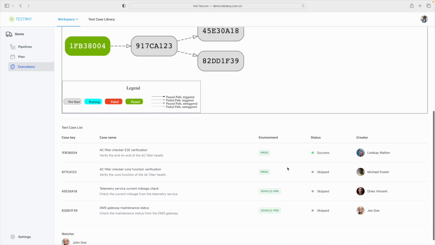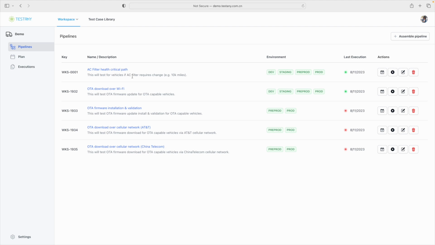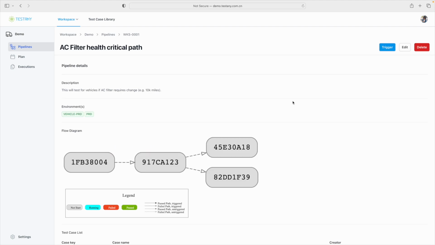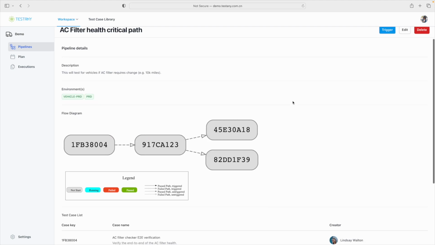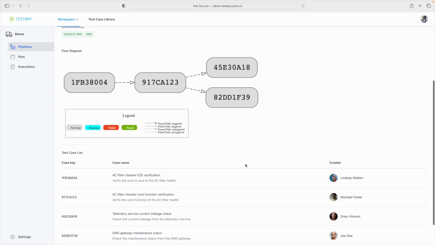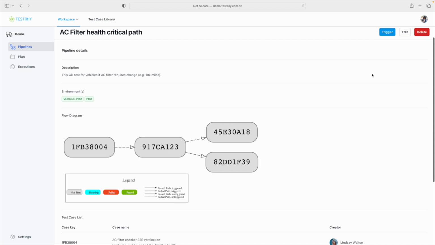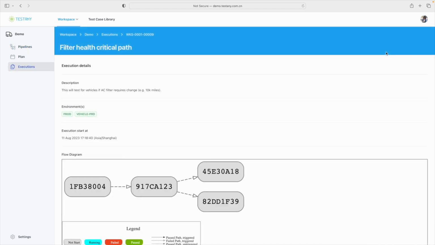But what if there is something broken in the app? What will the execution result look like? Last time we showed the process of a test execution, and this time let's simulate a service failure to see how Testany Platform concisely and clearly points out where and what failed. At the back end, my colleague has manually turned off the DMS gateway. Of course, this is just a mock. And let's see what will happen this time.